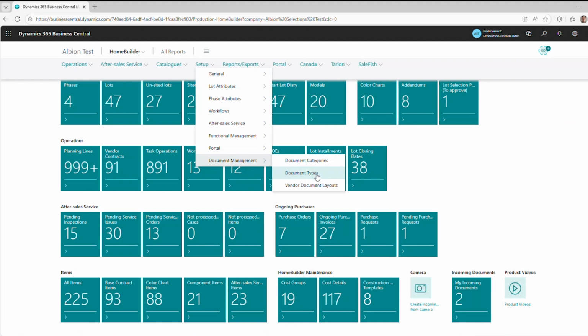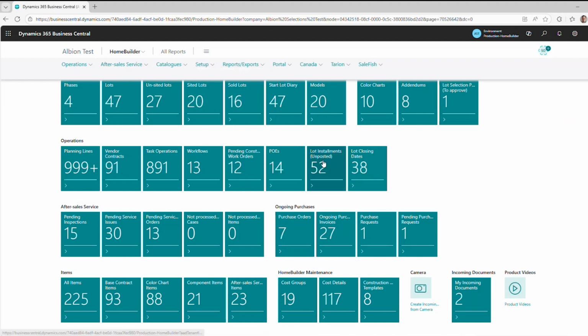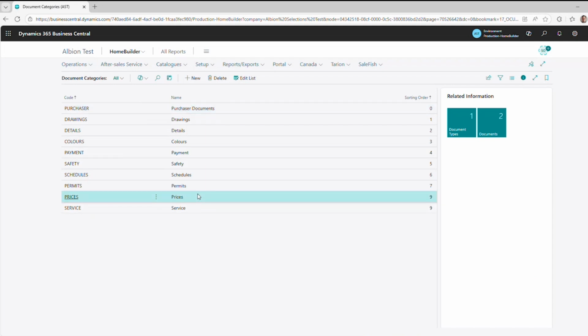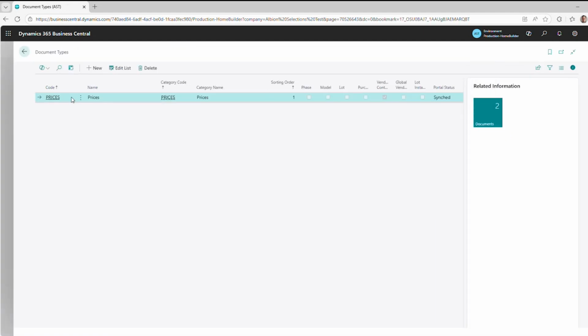In here, I can look at categories or types. This is just a hierarchy. Types belong to categories. So let's start in categories. I can see I've got a bunch of them. Prices is down here. Over on the right-hand side, it shows me, okay, you've got one document type, and that was the only one we saw, which was prices. And just before I go too far, I can see that I've linked it to vendor contracts. So I could have set it up by clicking on the edit list.